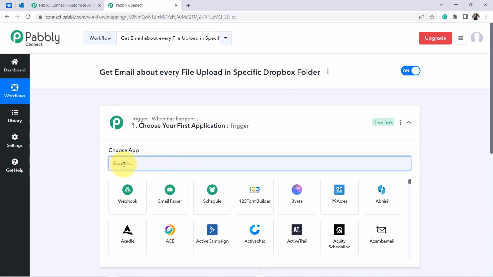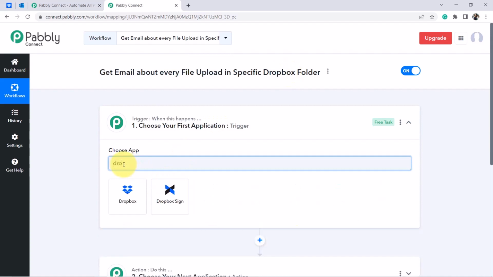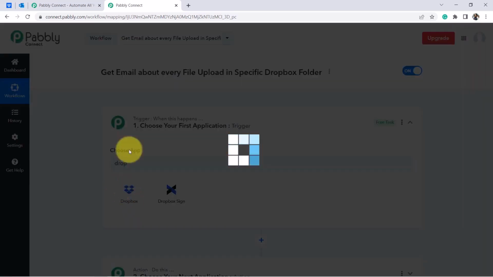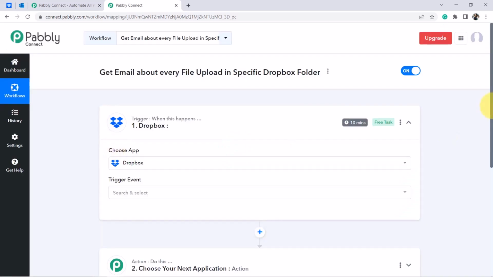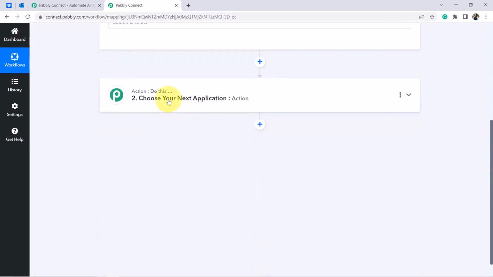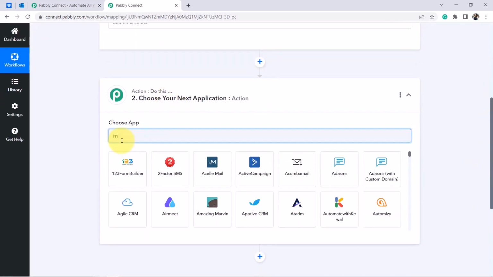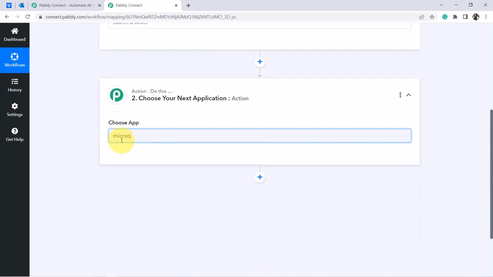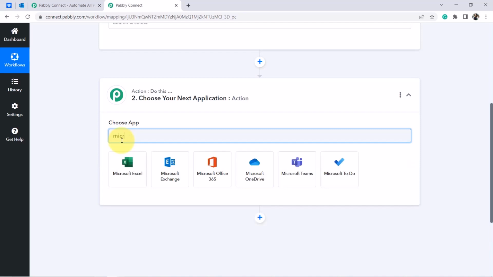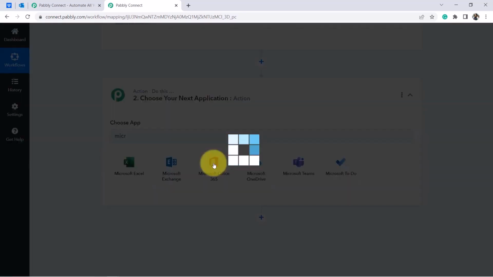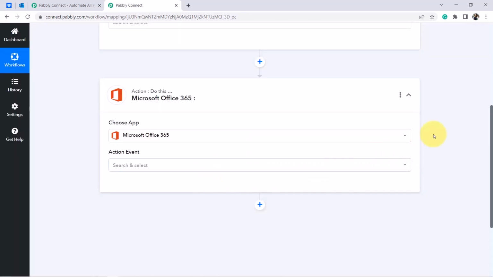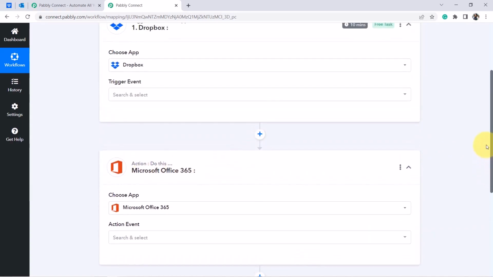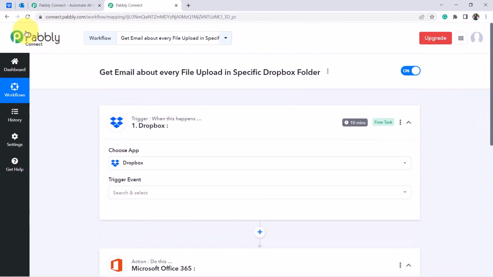Whenever any new file is uploaded into a specific Dropbox folder, in this particular application, then automatically get an email about that file upload via the Microsoft Outlook application. This is how, as I have told you, you need to always select the applications in which you are building an automation. So I have selected these 2 applications in this trigger and action. Now I'm going to connect these 2 apps one by one with Pabbly Connect.